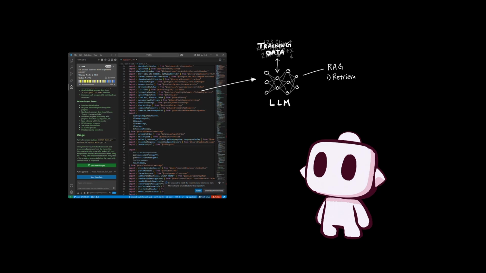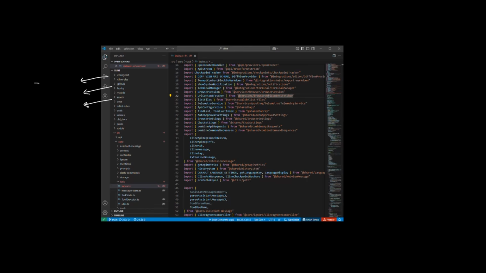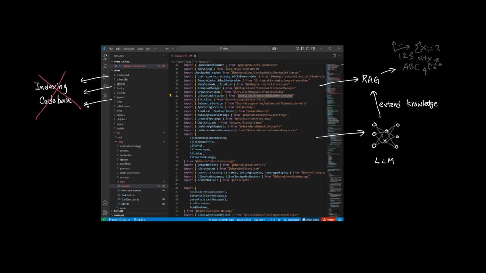RAG stands for retrieval-augmented generation, and RAG is typically used as an external knowledge base for the LLM. This is because LLMs that we use in Cline largely have a knowledge cutoff date, meaning these LLMs only have knowledge up to the point of the training data that was used to train the model. While RAG is often discussed in the context of indexing a codebase, here we're referring specifically to RAG as a way of extending an LLM with an external knowledge base beyond this training knowledge cutoff.